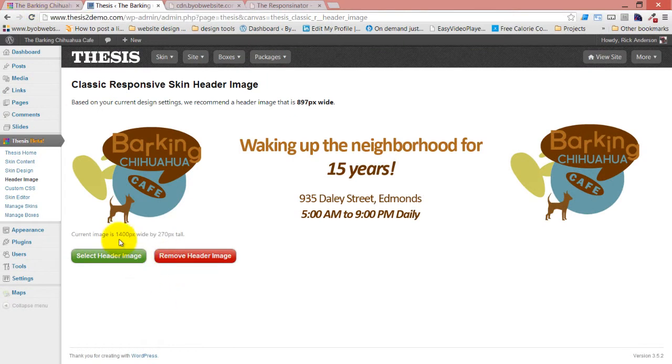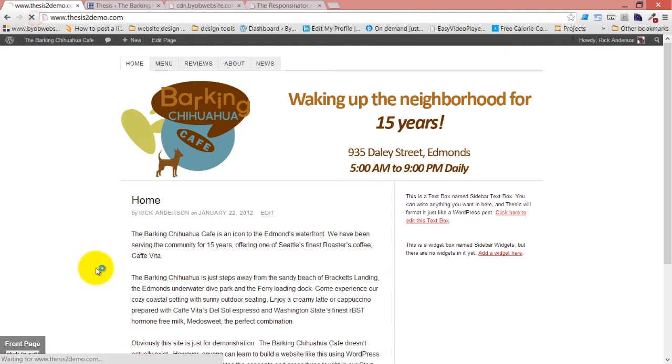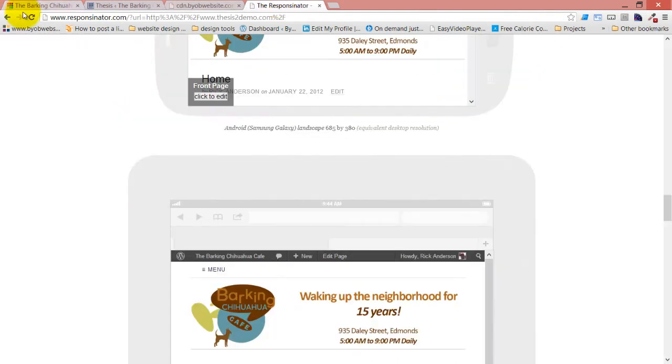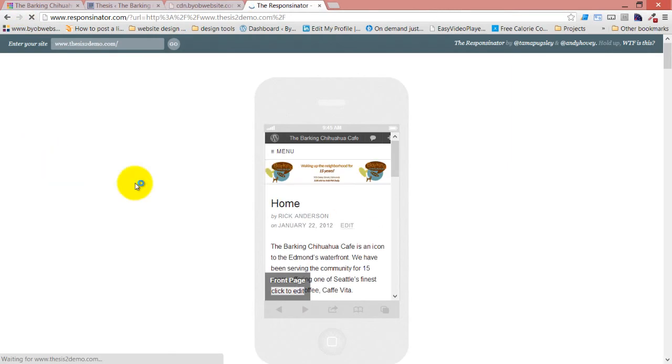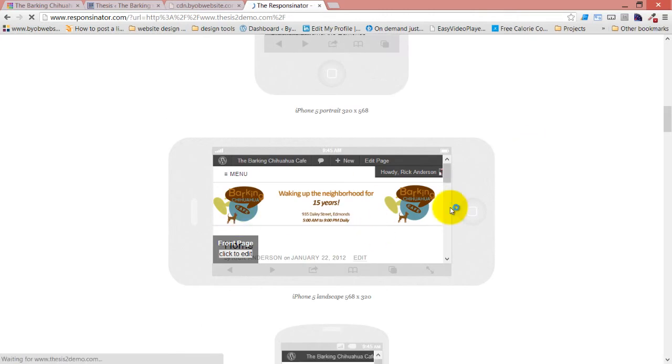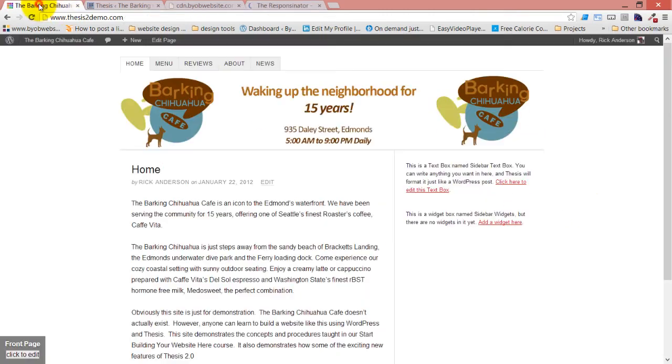you can see the header image is 1400 pixels wide by 270 pixels tall. And what it does is it shrinks the image down so that it fits in the space. Okay, this is a 1400 pixel wide image, but it's been shrunk down to the 1008 pixel wide. So it doesn't crop the image off, it scales the image down. And if we look at it in the Responsinator, you can see the same thing happened, right? It just got scaled down.